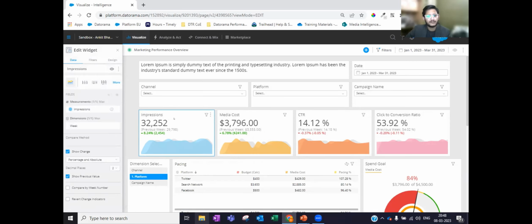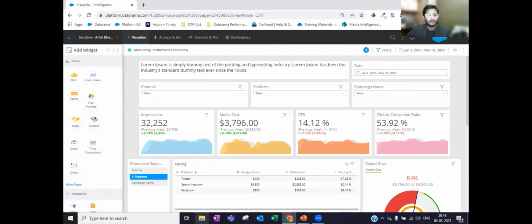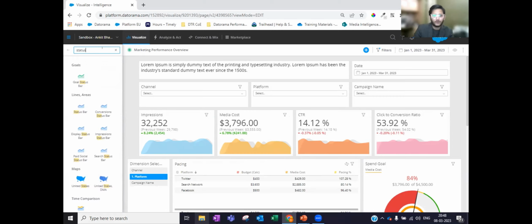Then moving on, this is a status bar. A time comparison status bar is what we use, simply because a regular status bar will give you overall values, but time comparison always adds context to your data, which is something that's very important to have, right?